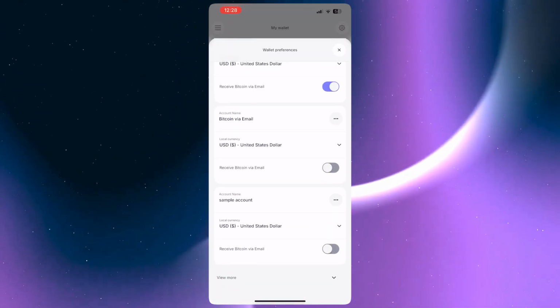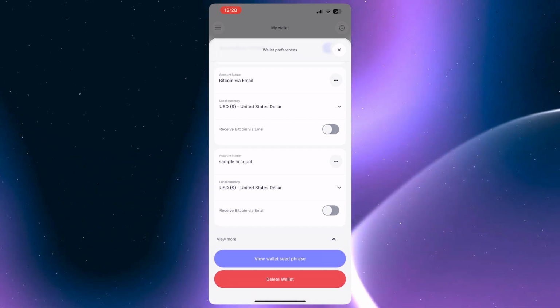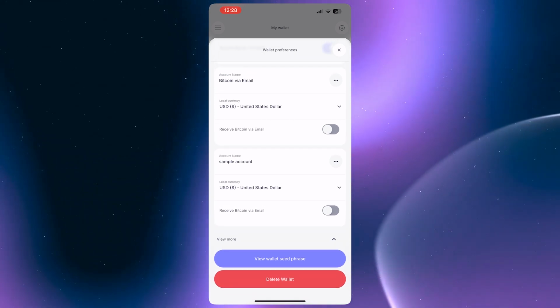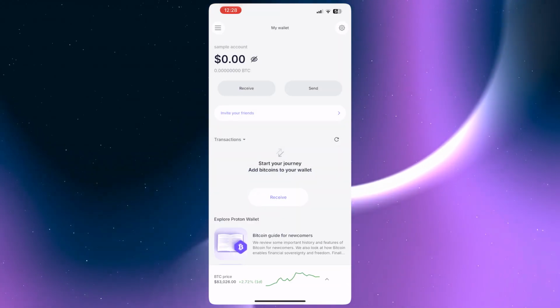And you could tap here on view more, and then you could see the view wallet seed phrase if you need that again, or you could delete the wallet if you'd want. And that's it. Those are the basics in here on how you could effectively use Proton Wallet.